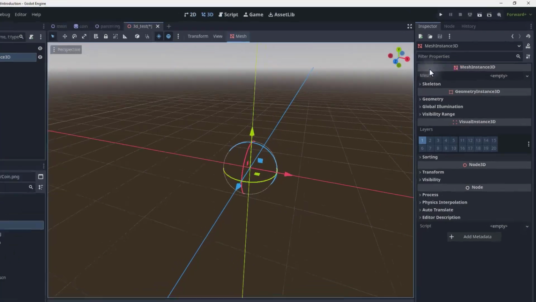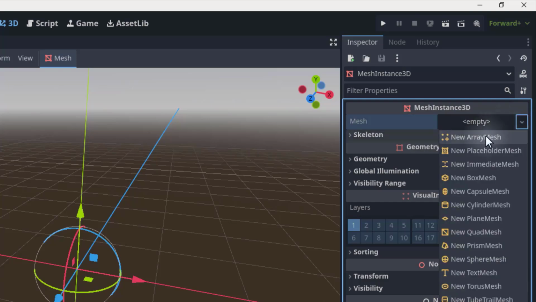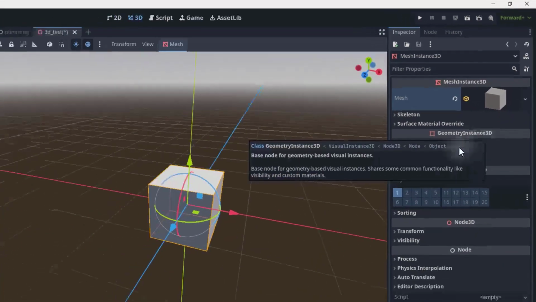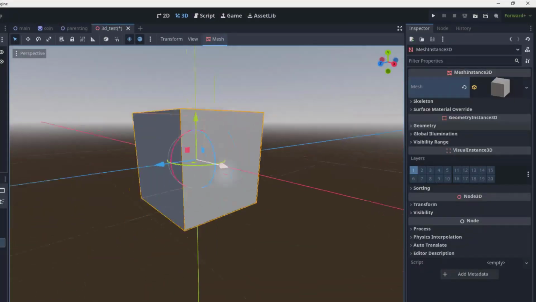Now, if we go over to the inspector, you'll see we have a mesh property right at the top. And if I click on the little down arrow here, you can see we can choose between a number of different simple meshes. Now, if you have your own custom mesh that you've imported into Godot, you can add that here. But for us, we are going to go over to New Box Mesh, which is essentially a cube. So you can see now we have our cube being created right here.